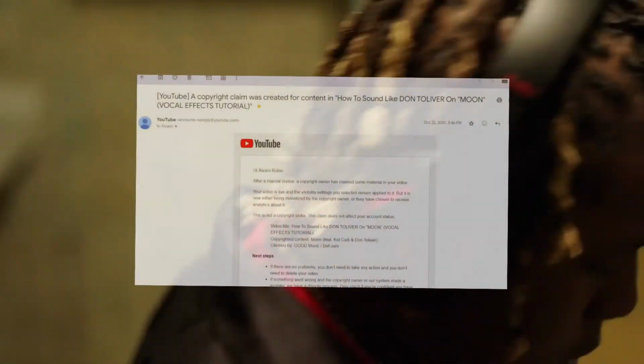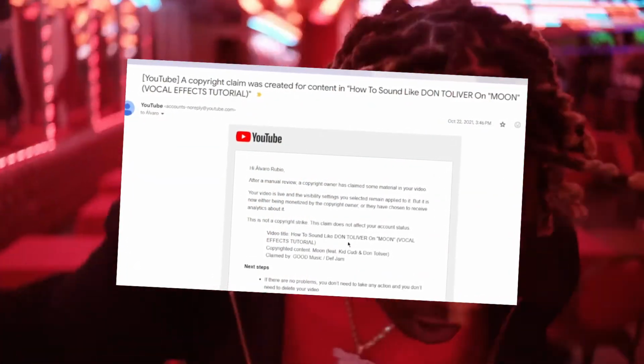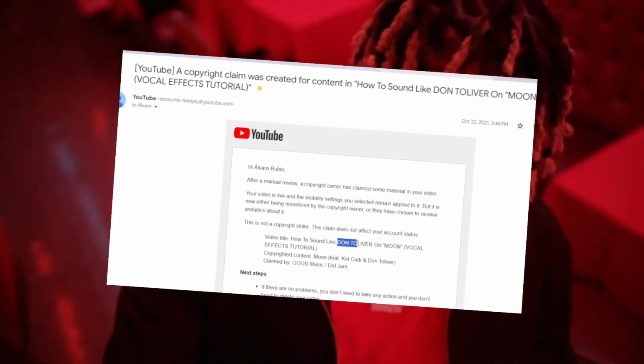Fun fact, when I made this exact same tutorial for FL, my video got copyright striked because I sounded too much like Don Toliver, just so you can see how legit my presets are.